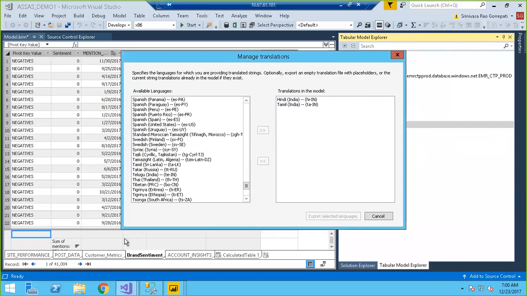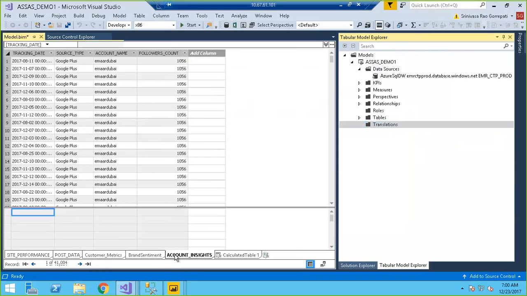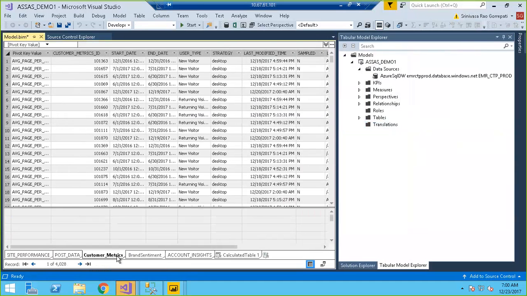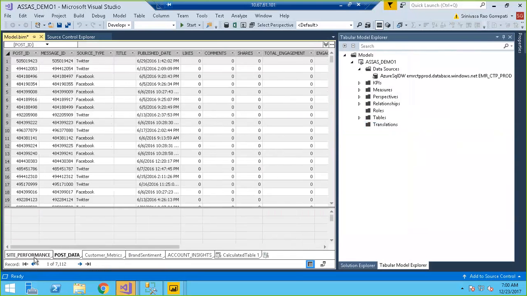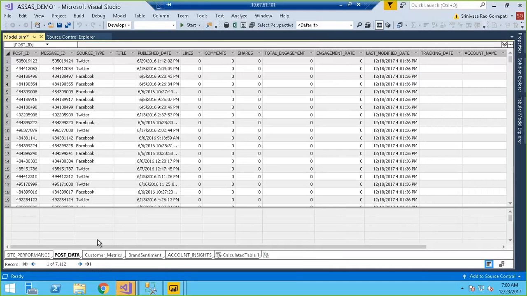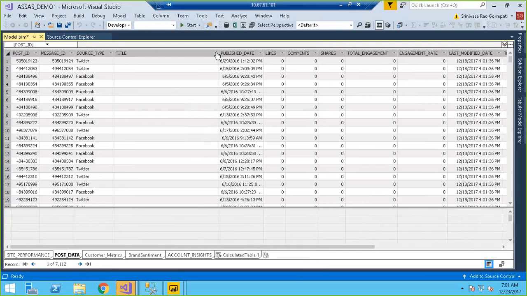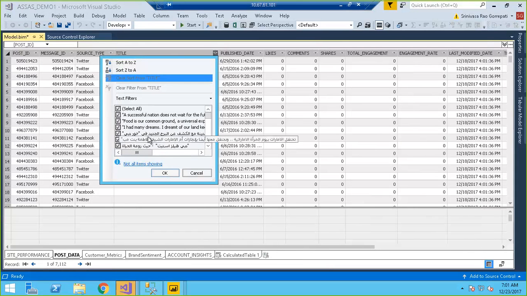I will show you something. I have a data which represents social media comments. For each social media title, you can see data in other languages, right? The customer is available in different countries and they will post in their own language. Those things are available in Oracle.